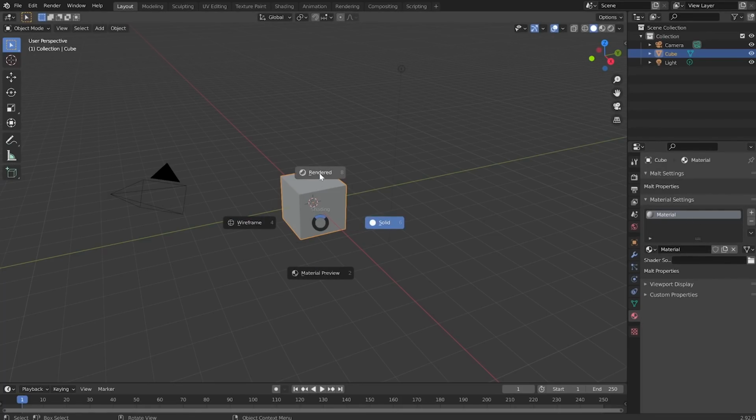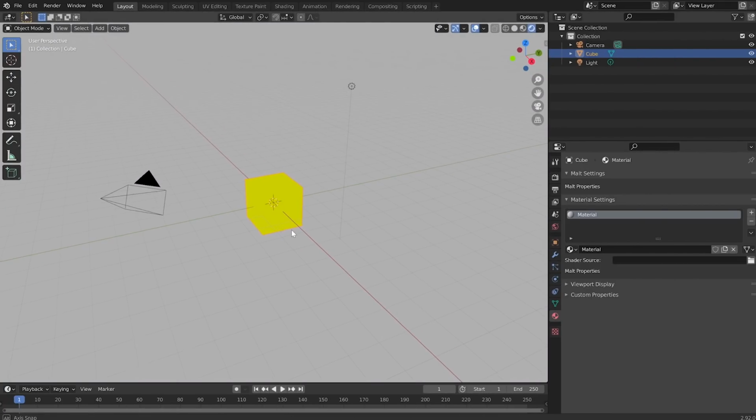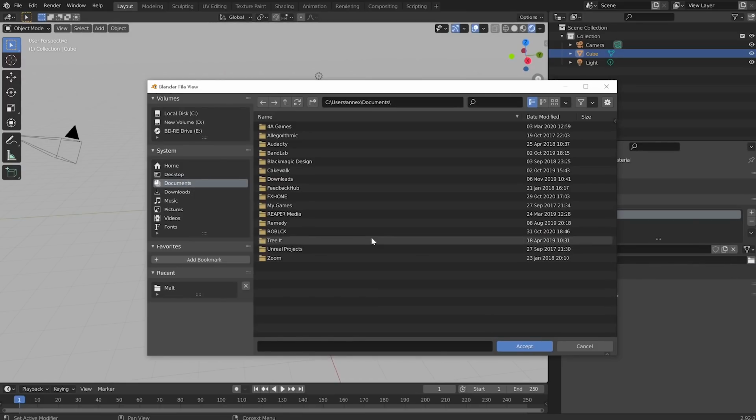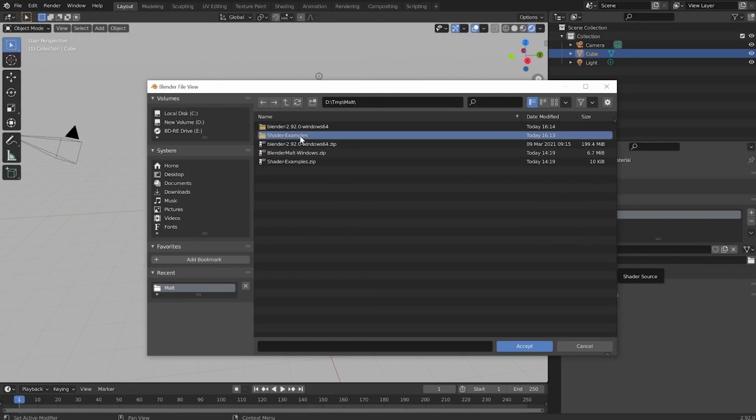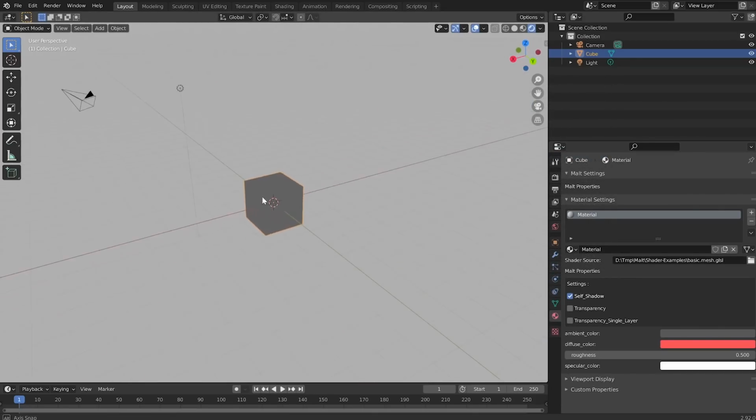First of all, I'm going to press Z to switch into rendered mode, and let's pull this out a little bit more. We'll see that things kind of go a bit yellow, and that's because we don't have a proper shader on this. And this is why we unzipped our shaders before. What we need to do is open that up and then navigate to where we unzipped our shader examples. A simple one would be, say, this basic mesh. Double click on that, and now we're starting to get somewhere.